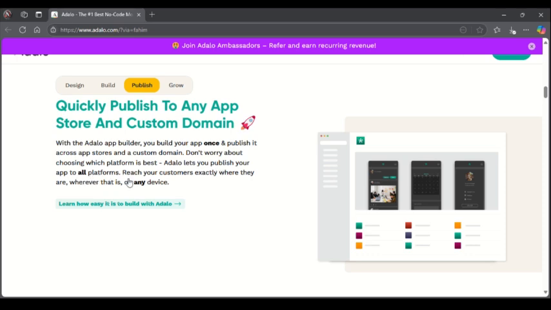Just for example, talking about all platforms, you can simply get the apps, since you have the domain, either in your Play Store, on your Apple Store, or even on your website. You have it published on any platform so that people can have access to your inbuilt business app.